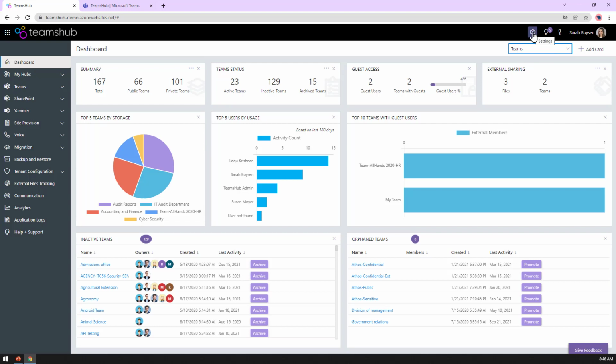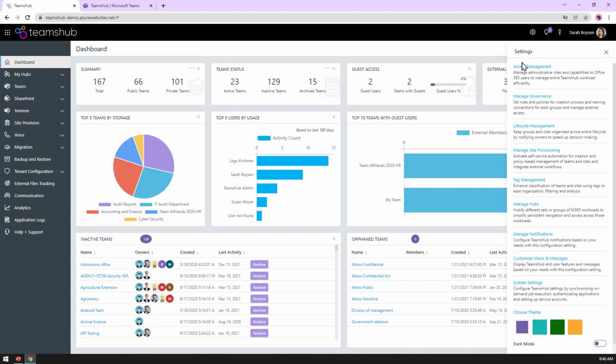At the gear icon up at the top right, we can access things like access management to see which admins have which particular roles and capabilities, the ability to make changes to some of the governance settings at a tenant level, and the ability to set up lifecycle management policies across the entire organization for Teams, SharePoint sites, and Yammer communities, as well as manage the site provisioning process, which we'll click into in just a moment. As I mentioned, tags and hubs, the ability to group together related sites and teams, are a TeamsHub-specific feature, and admins can manage these features from these particular items or panels.